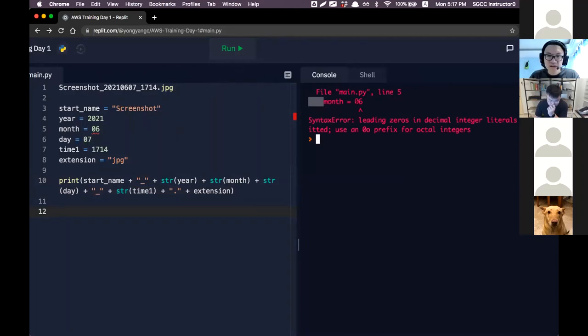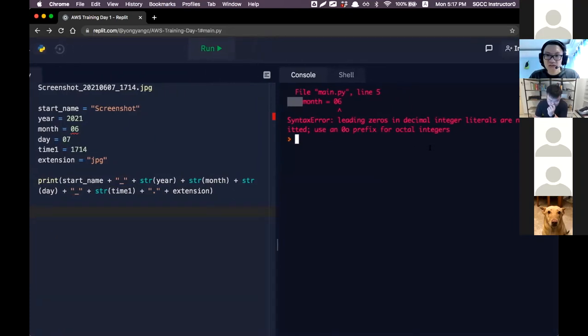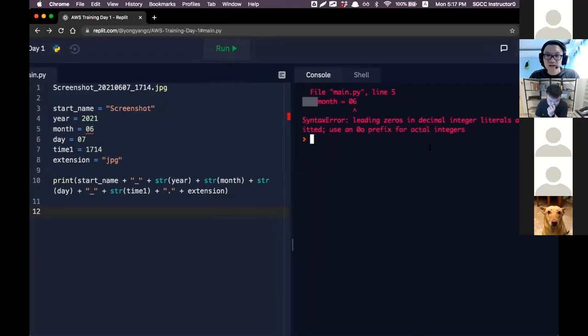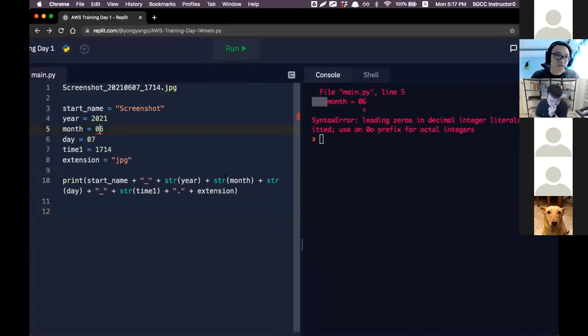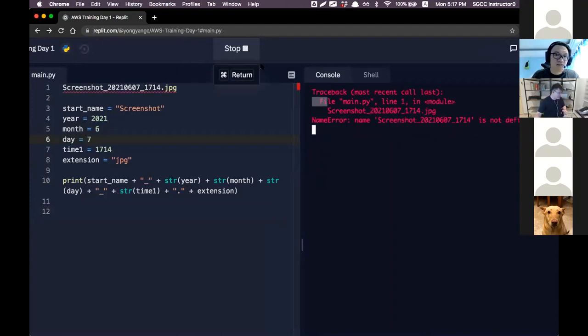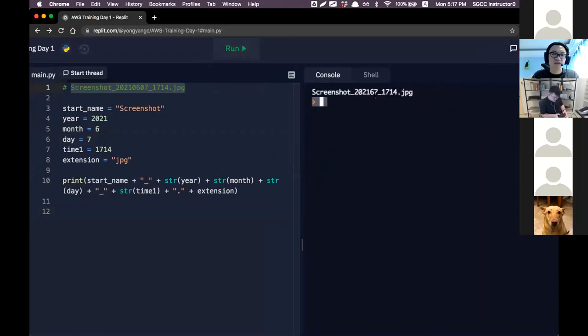All right, syntax error, leading zeros in decimal places are not permitted. Oh, so you cannot start with zero. Oops, so it needs to be six. All right, so let's do this, run. Not defined. Let me just remove this. Okay, so it will show something like this. Of course, there are no zeros. All right, not very nice.